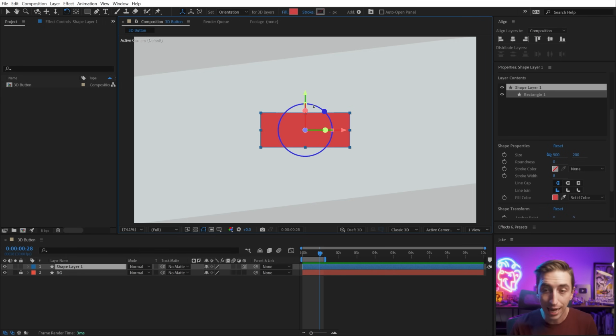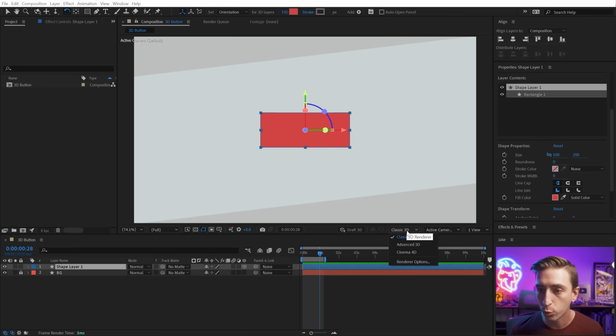Well, currently I can't because I'm using the classic 3D render engine. That's right here. If you click on this menu right here though, you can switch it to Advanced 3D or Cinema 4D. But Advanced 3D is only available on After Effects versions 2024 or higher. So if you're using an older version, this technique's not gonna work for you and you're not gonna be able to use my button rig.